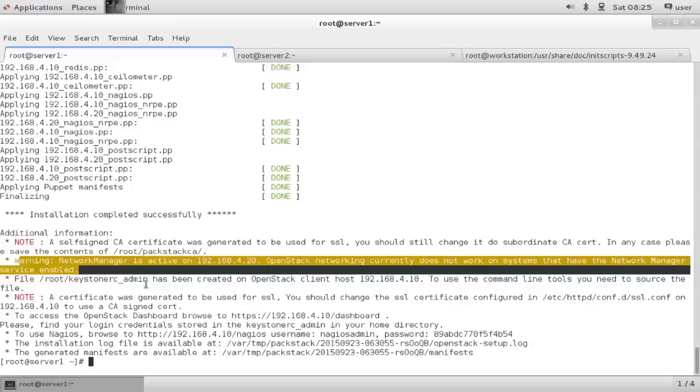We have a Keystone RC admin, which is for everything we want to do on the command line, and we can go to the Horizon interface, of course. The Horizon interface is on IP address /dashboard or name /dashboard. Before we move on, there's a couple of things that we need to take care of.